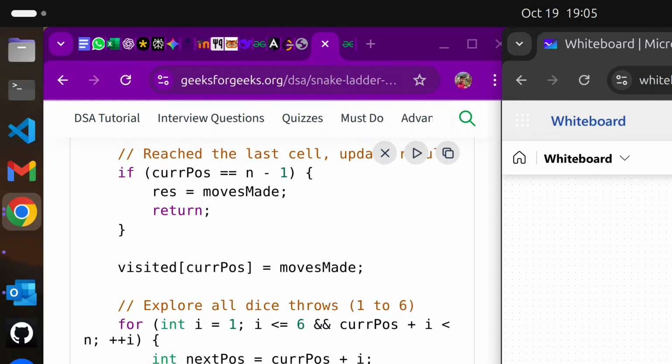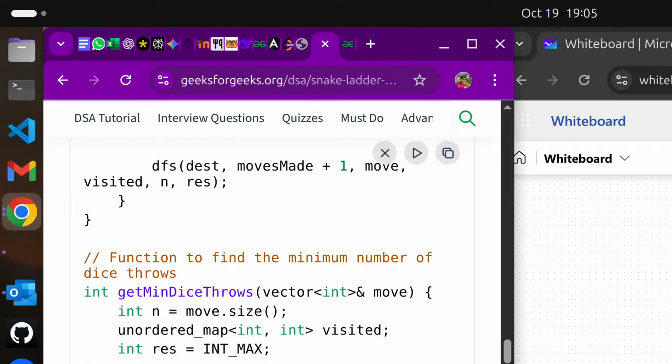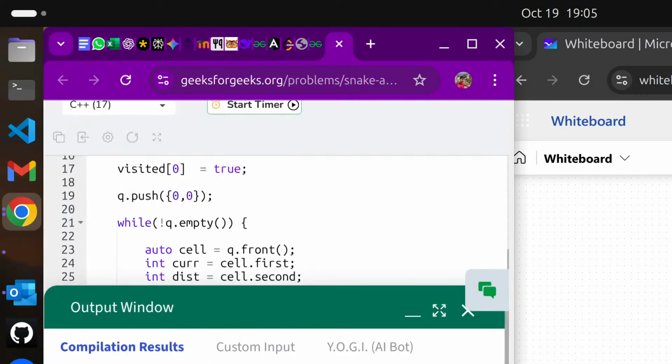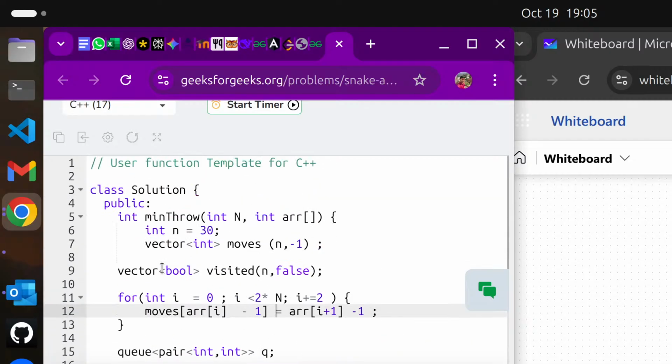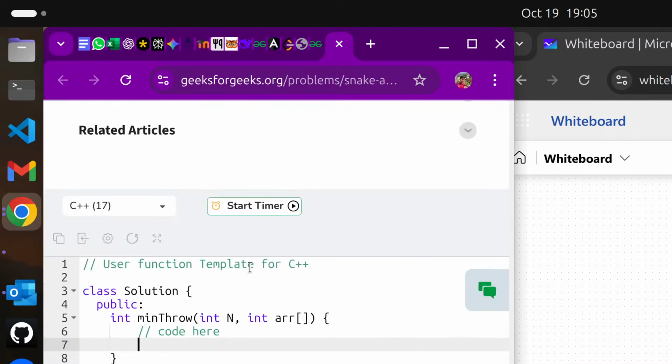If it is, then like that. Right. DFS destination, which is the current, will make moves made plus 1, move is direction. Alright, this is a good solution, we can try it. Alright, we can again try it with the DFS solution also, right? Okay, we have the code given.